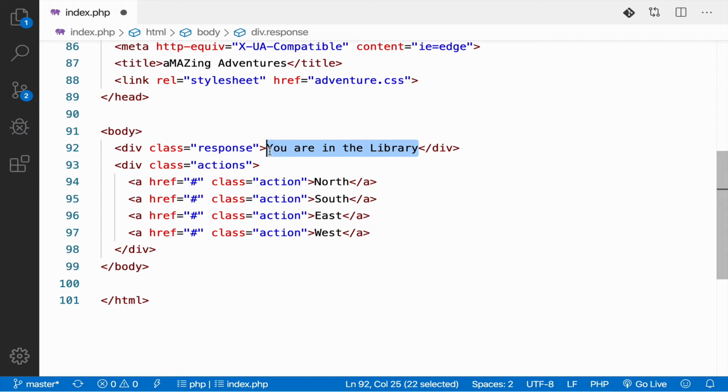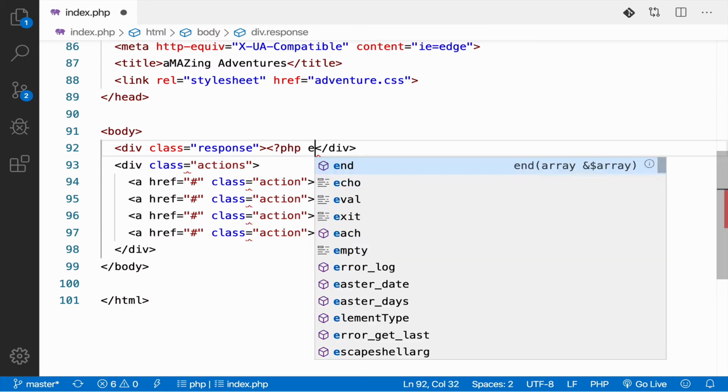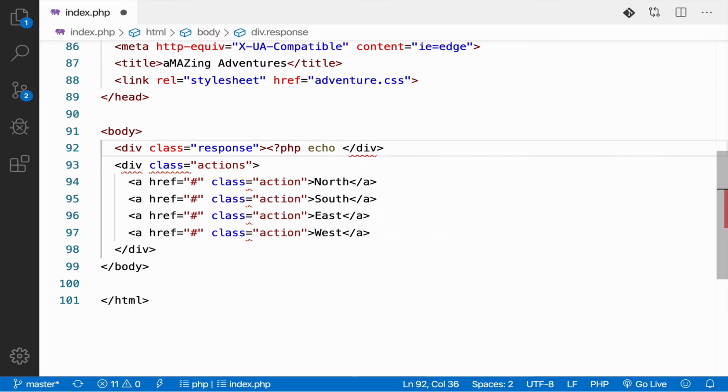Okay, so again, when we're working with PHP, we need the PHP block. So let's go ahead and set that up. So we'll create a PHP block. We use the echo statement to echo out the description of the current room. So we use room, then we can do description, right? Simple enough. Now we go to our actions.